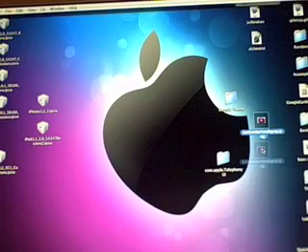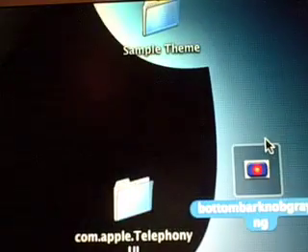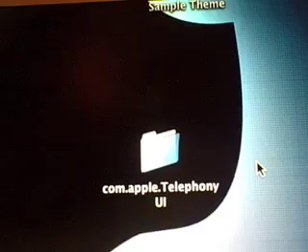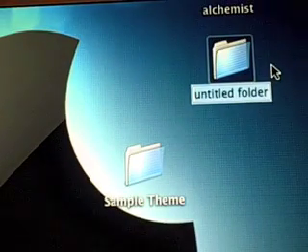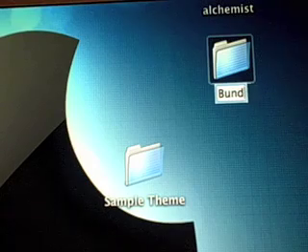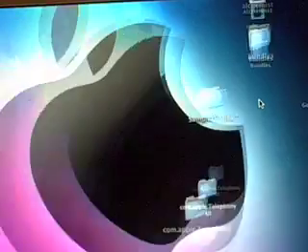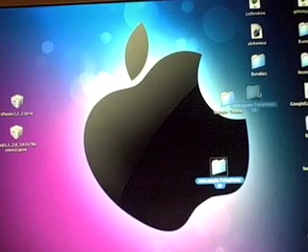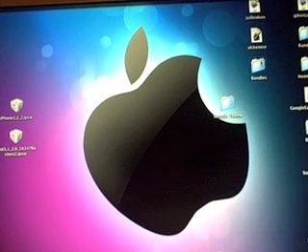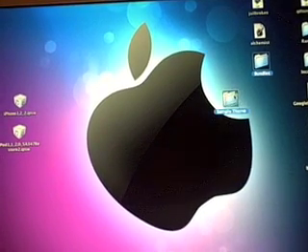And so you're going to drag this one here. You're going to drag your slider into that folder and make a new folder called Bundles, capital B-U-N-D-L-E-S. Hit OK. And now you're going to drag the com.apple inside of Bundles. And now you're going to drag Bundles into your sample theme, okay?